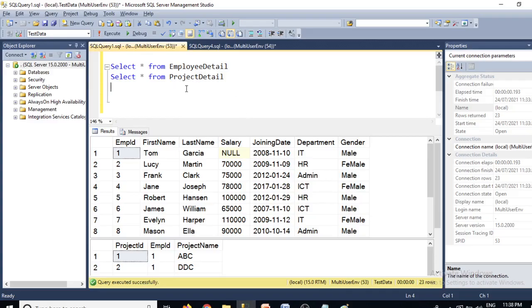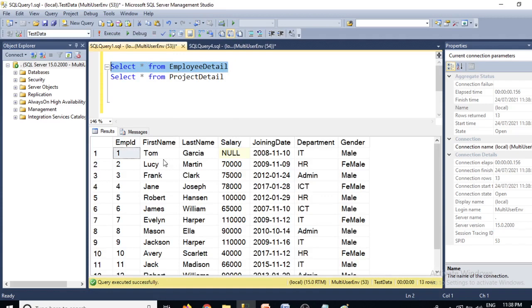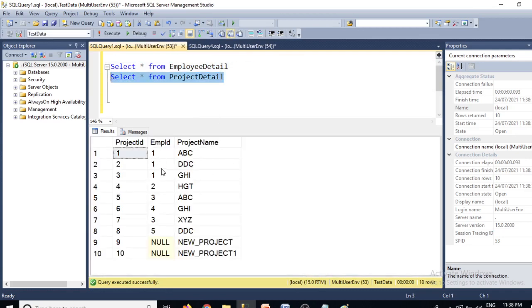We have been using these two tables, the employee detail table and the project detail table. In the employee detail table we have all the employee records like employee ID, which is the primary key, and first name, last name, salary, joining date, department and gender. And we have the corresponding project detail table where we have employee ID as a foreign key. This is the common field between these two tables, so that's how we can make the relationship. We have the project names assigned to the employees, like employee ID 1 is assigned to three projects: ABC, DDC and GHI. Similarly we have employee ID 2, and a couple of new projects which are not assigned to any of the employees.